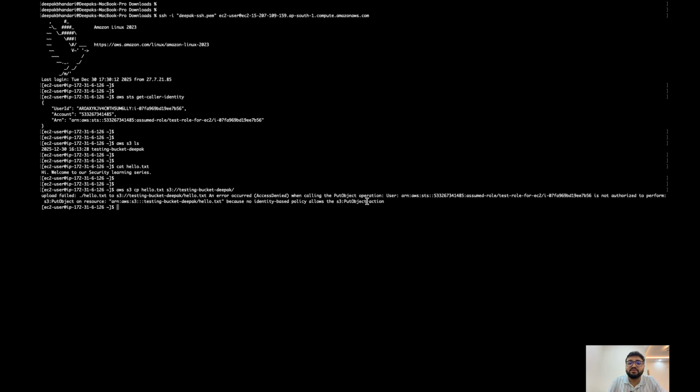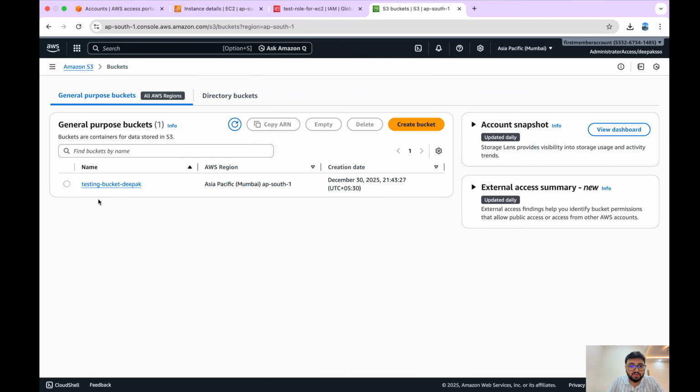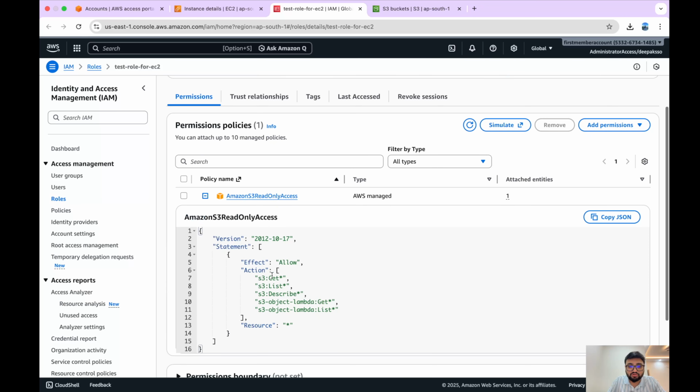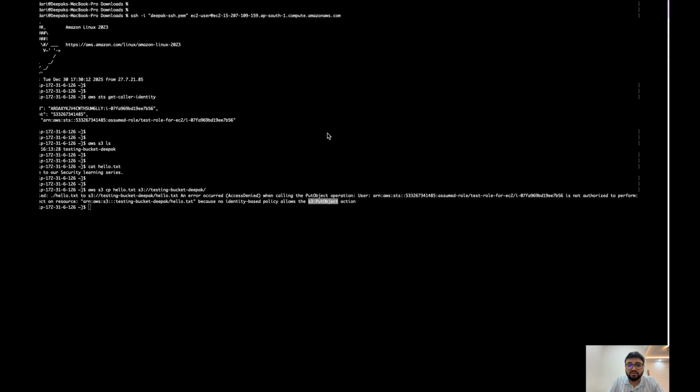Obviously, because that's a write permission. If you want to verify it, you can go ahead from here. You can see there is no put object, right? You just have get, list, and so on, because this is read-only access. And that's why you're getting an error.